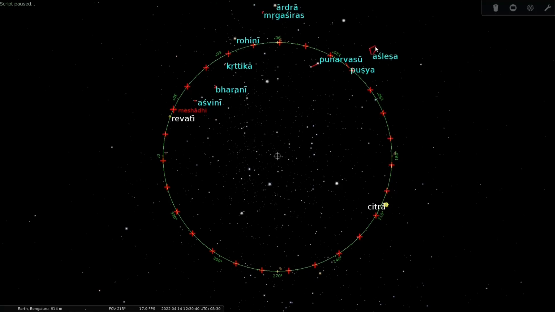Then here is Ashlesha. Again, it's on this edge. So this entire segment is called Ashlesha Nakshatra. It's getting its name from that. Magha, right on the ecliptic. So this segment is Magha Nakshatra.